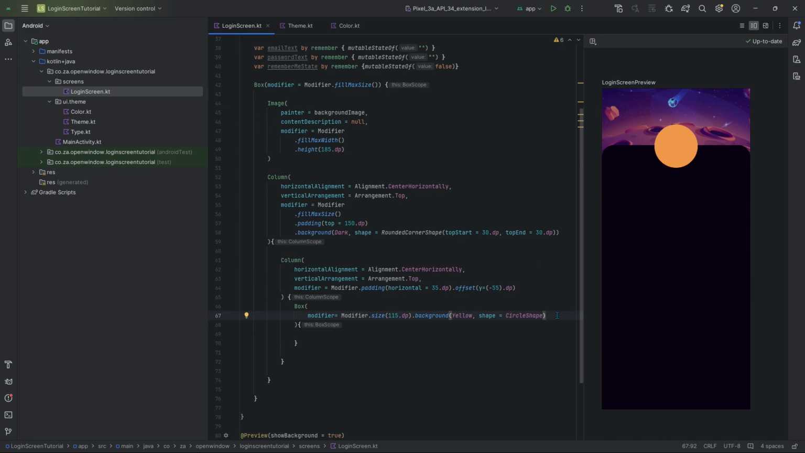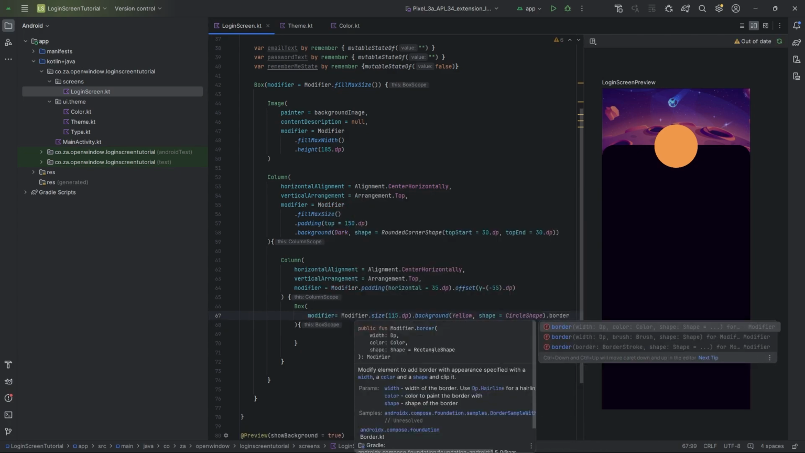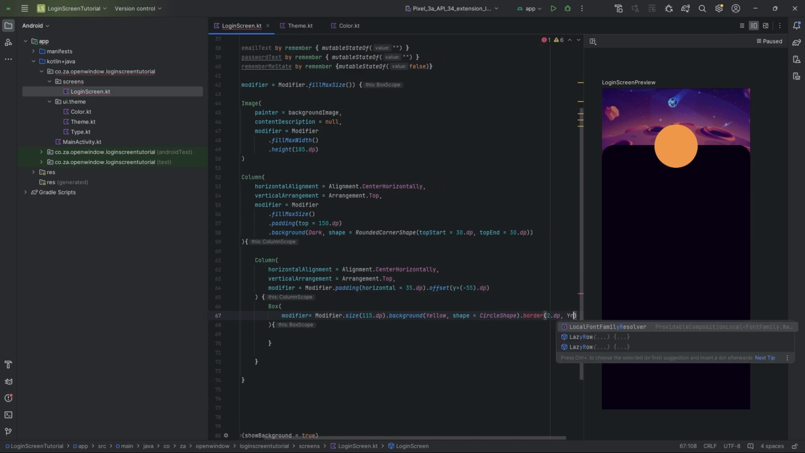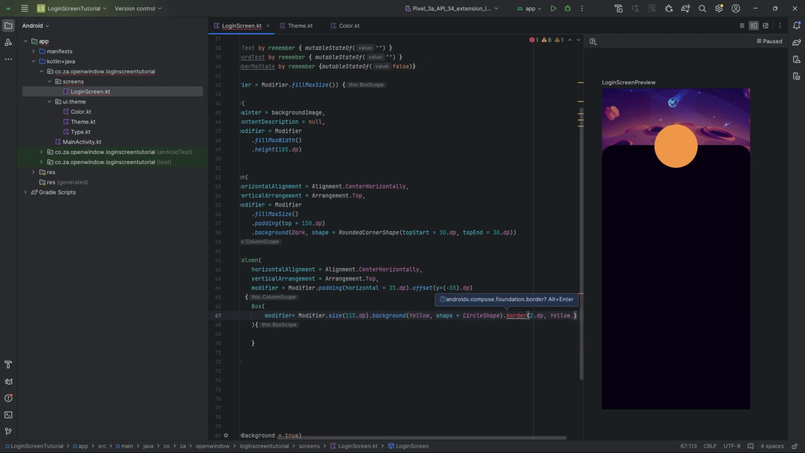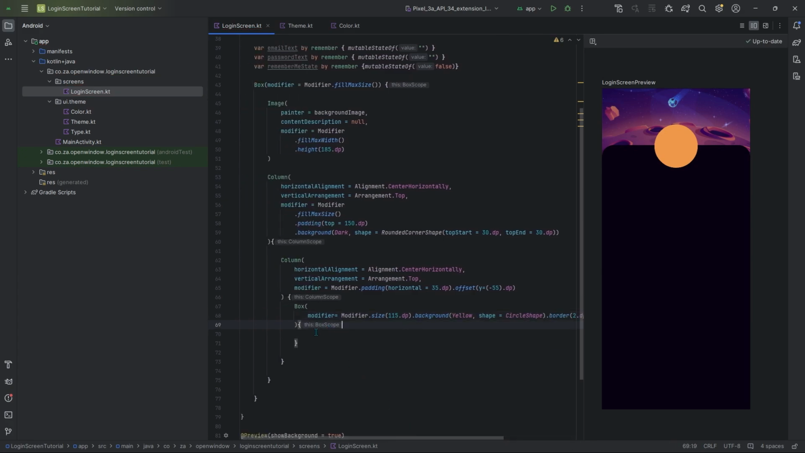And then we can also give it a background as well as a border. Give it a border of about 2 dp, yellow, and then also circle shape. Just import border. Alright.